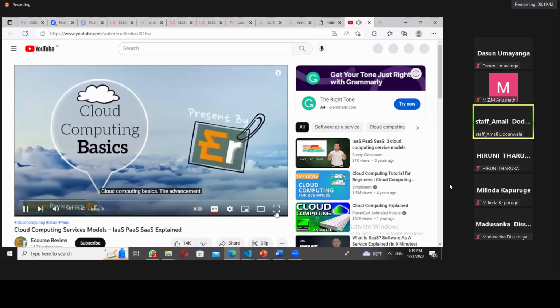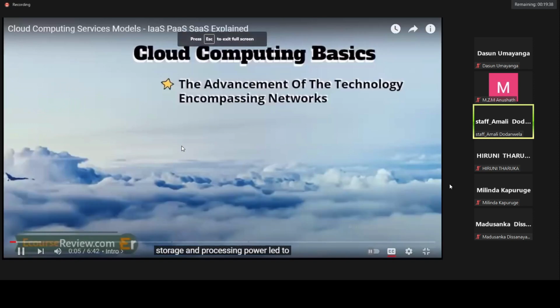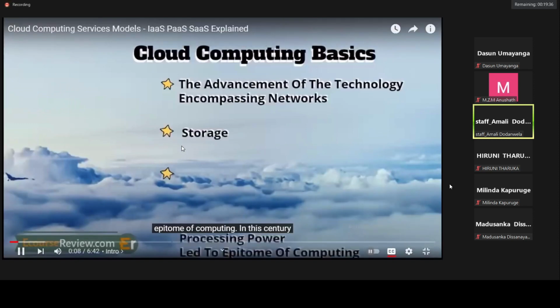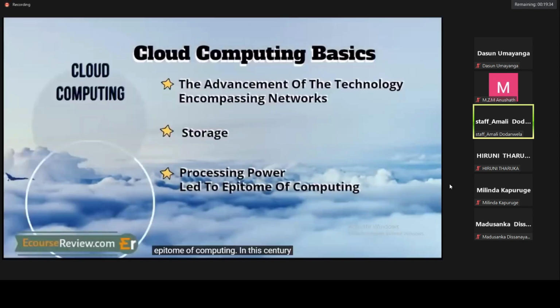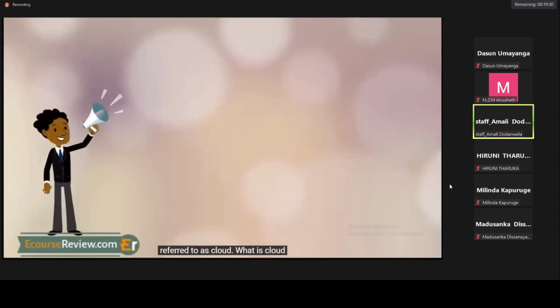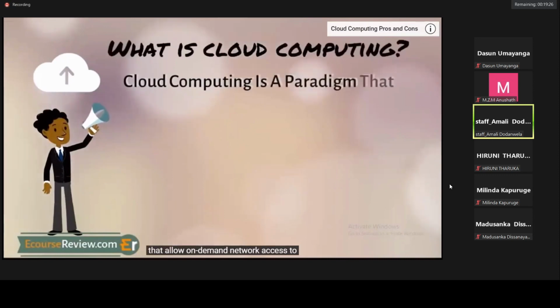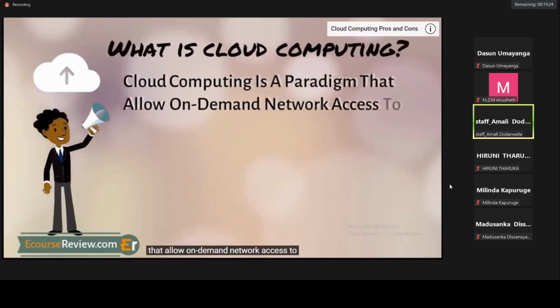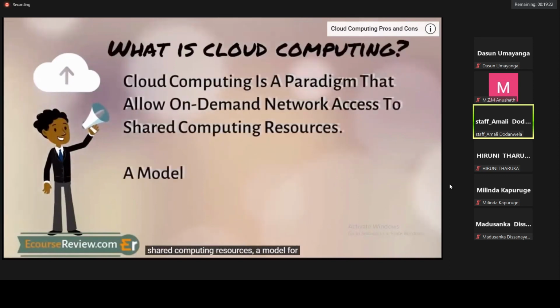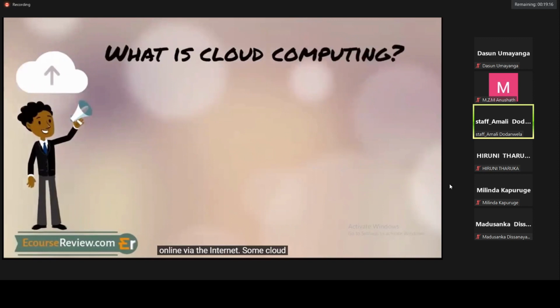Cloud computing basics. The advancement of technology encompassing networks, storage, and processing power led to the epitome of computing. In this century, it's called cloud computing, or commonly referred to as the cloud. What is cloud computing? Cloud computing is a paradigm that allows on-demand network access to shared computing resources, a model for managing, storing, and processing data online via the Internet.